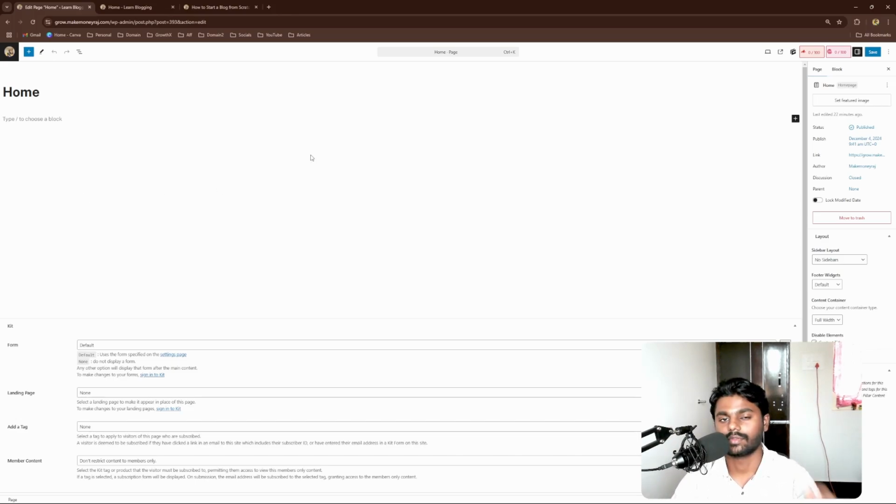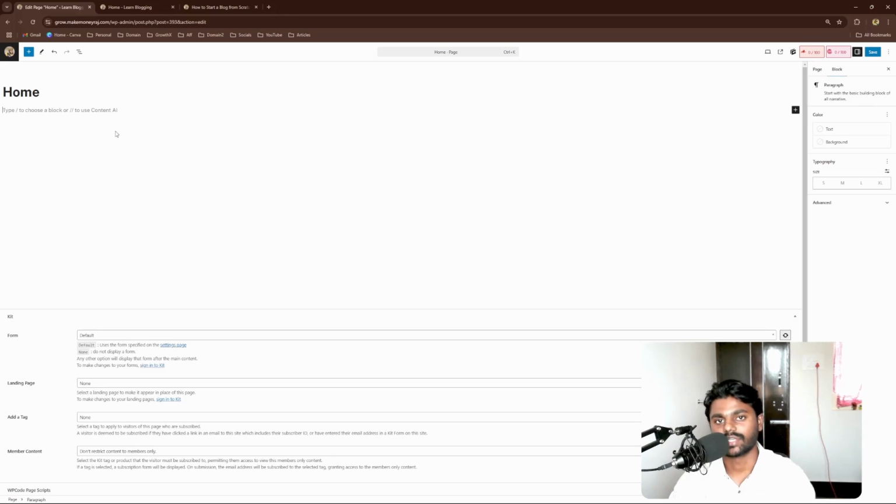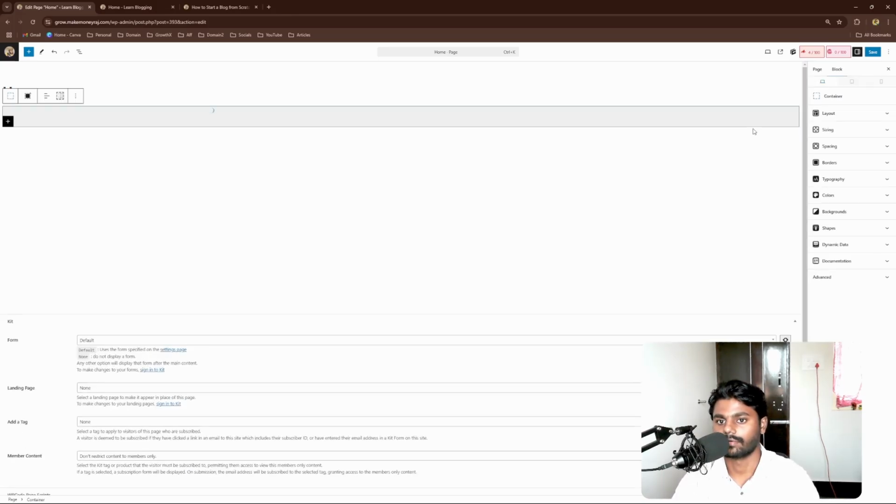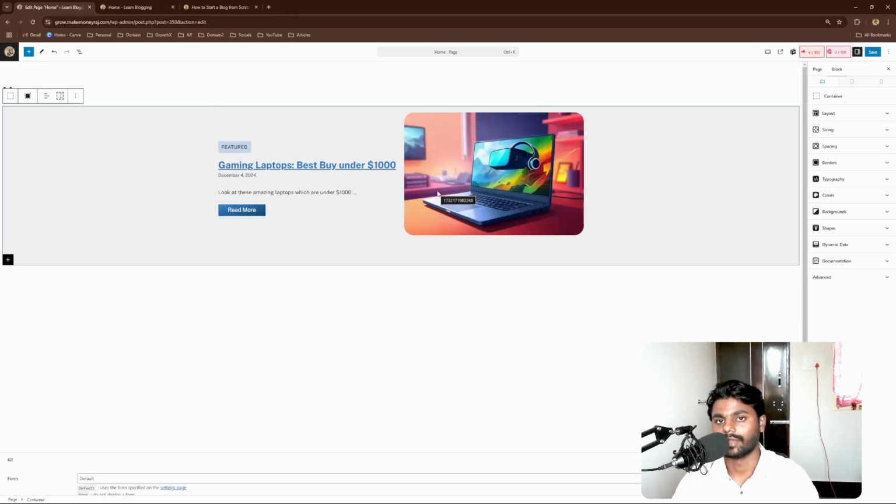So you need to simply copy paste that code. I'll show you. In the blog design, it will be mentioned home banner code. You need to copy every single thing from the document, and then you have to press Control Shift V. Since it is a generated blog, it will first tell you the blog contains unexpected or invalid content. You can simply click on attempt recovery, and you can see how beautiful this is.